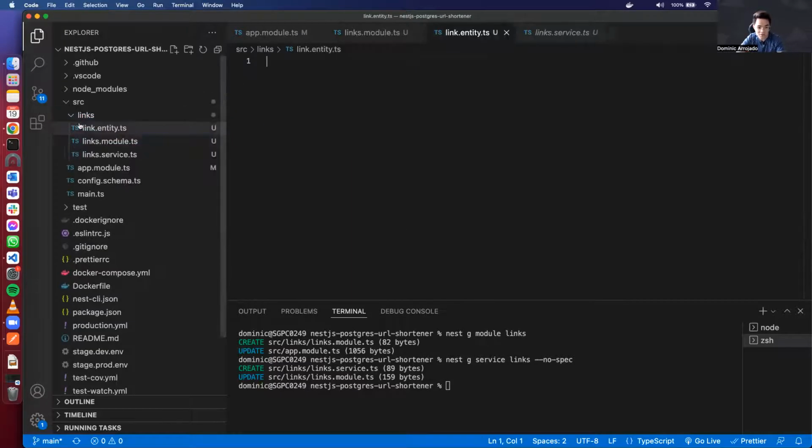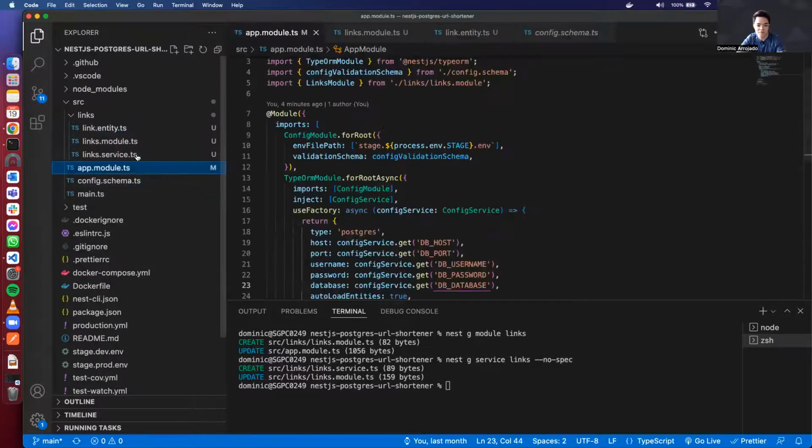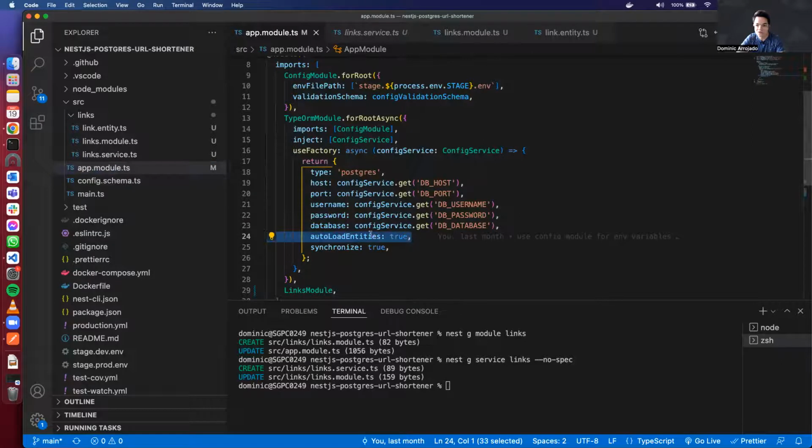It's important to follow this convention .entity.ts because that's how TypeORM is able to load that entity. As you can see, there's a configuration here, auto load entities. It will basically look for all the entities within the code and initiate those tables or collections. So yeah, you need to follow that .entity.ts.